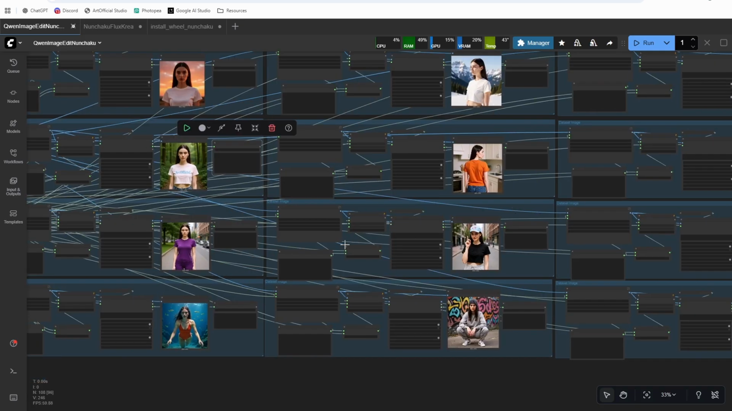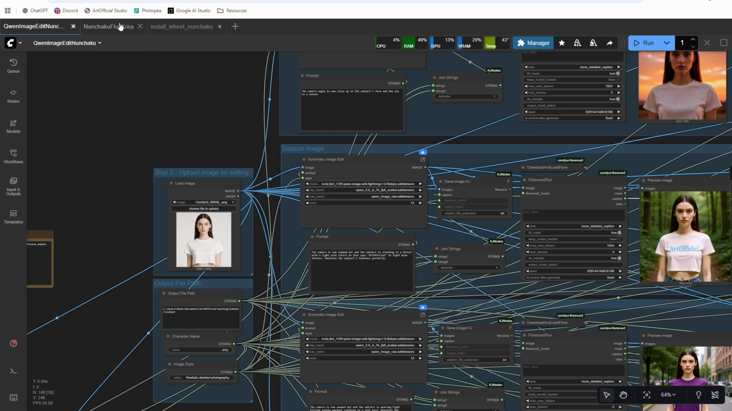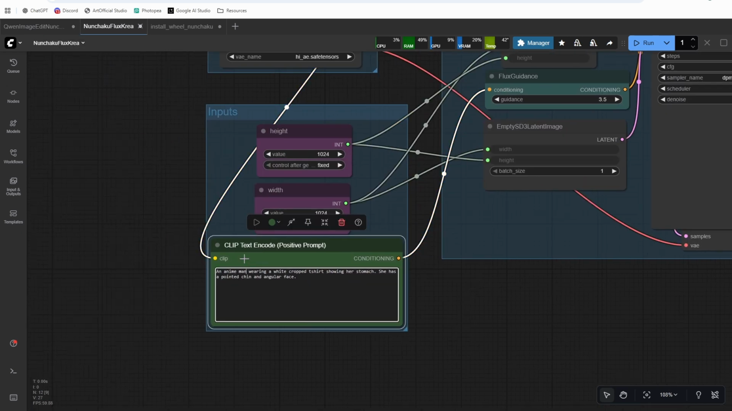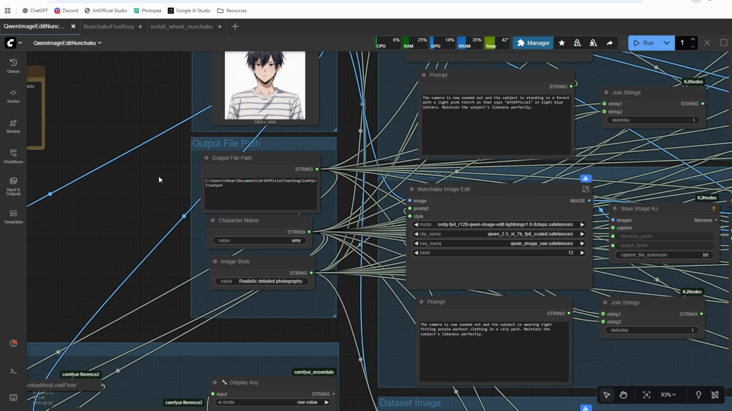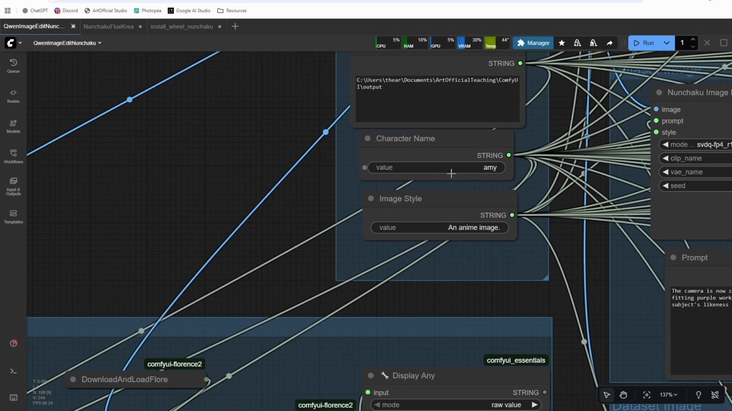Pretty cool. Now I want to show you not a realistic person. I want to use an anime person. So let's say anime man wearing a white t-shirt with stripes on it. All right, so this is the image we're going to give a shot here. And then for our style, just say an anime image and then run it. Oh, sorry, and also we need to change our character's name. So we'll call this Brad.